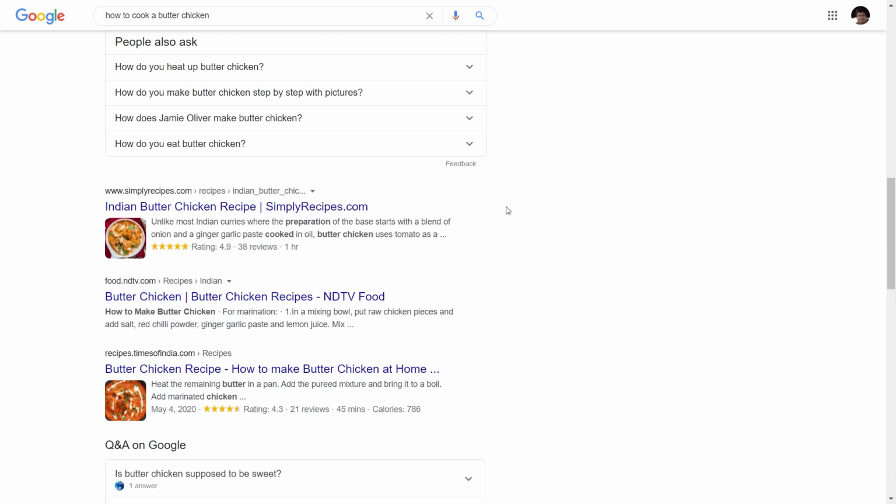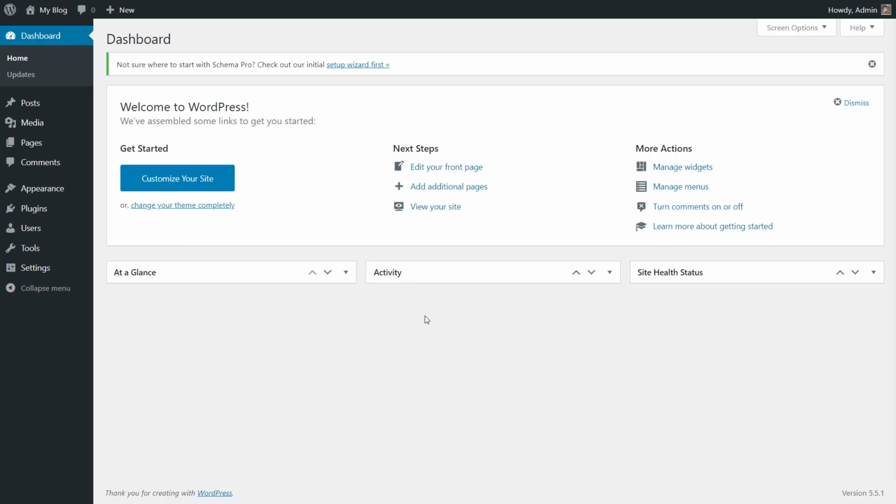So let's get back to my website and I'll show you what Schema Pro can do for your website. All right, I'm inside my website's admin area, and this is what you will see when you install Schema Pro for the first time. I'm not talking about this because it will depend on your website. I'm talking about this notice right here, which says not sure where to start with Schema Pro, check out the setup wizard. It's a link to the setup wizard, and that is very, very important. Before we start, I'll give you a one line introduction of what this setup wizard does.